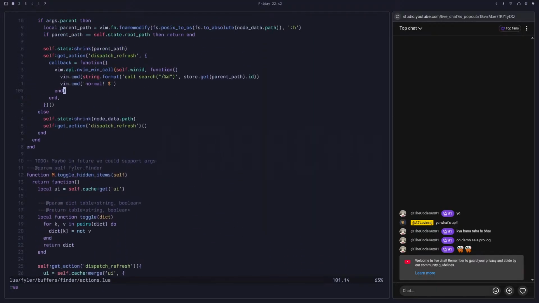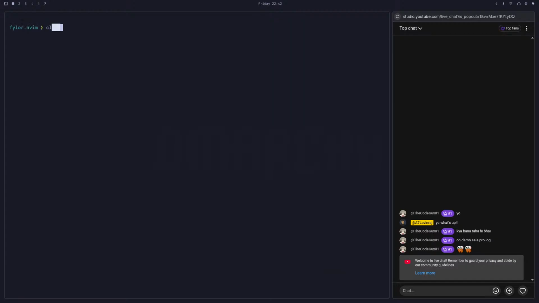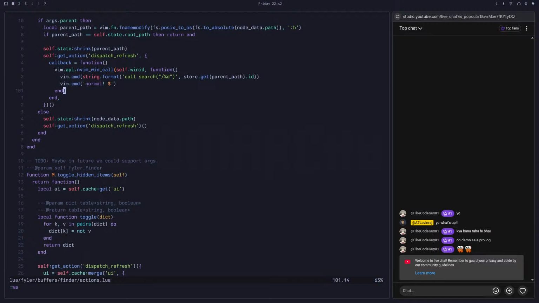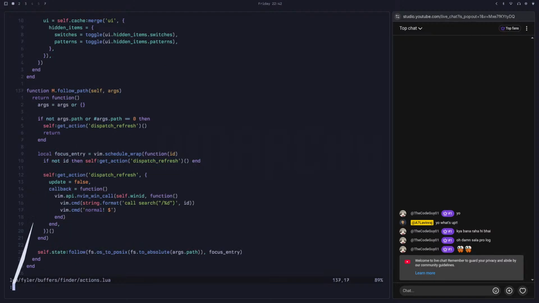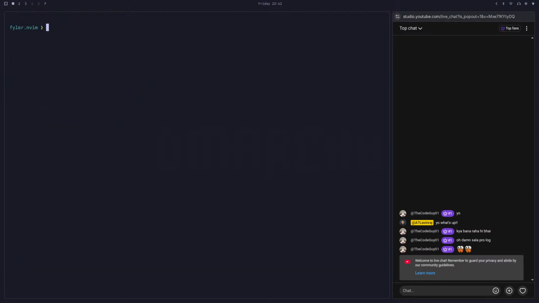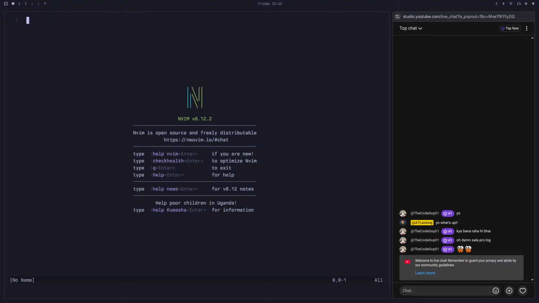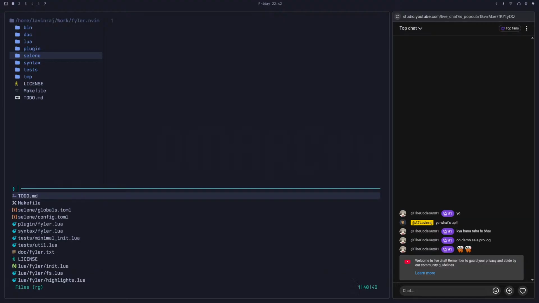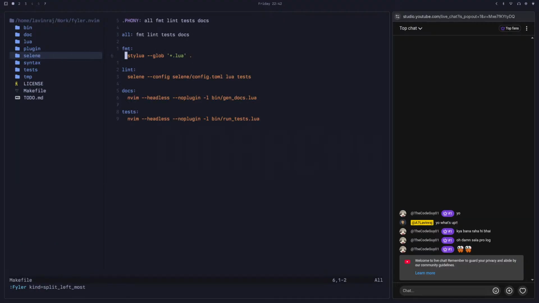That's all. Now there is one last puzzle piece that we have to do, which is... no, I think we did it already. Let's just test that functionality. So let's open Filer, Filer kind split leftmost. So this is the leftmost view. Now, if I open a file like makefile, it's not focusing it. I wonder why.